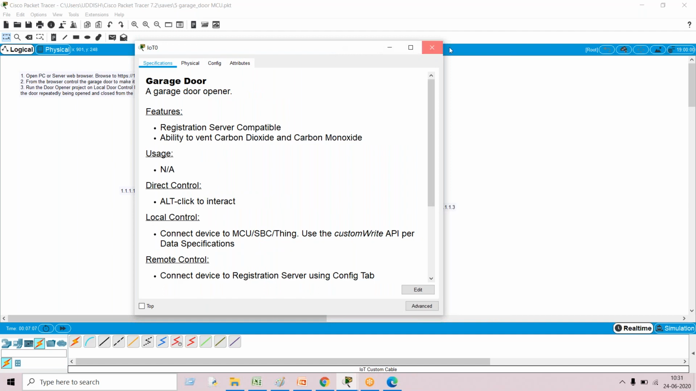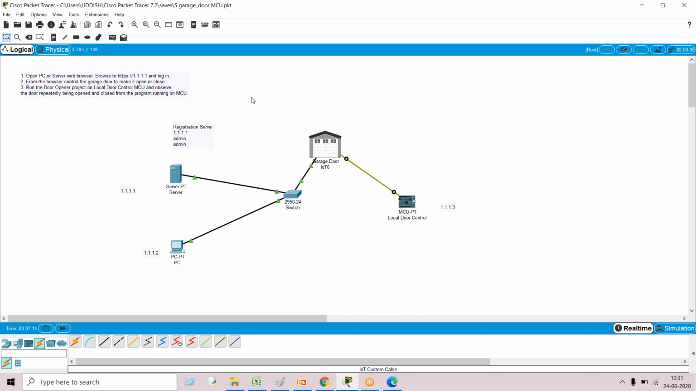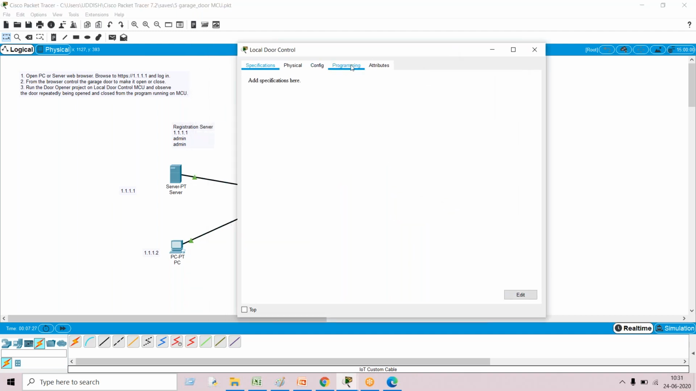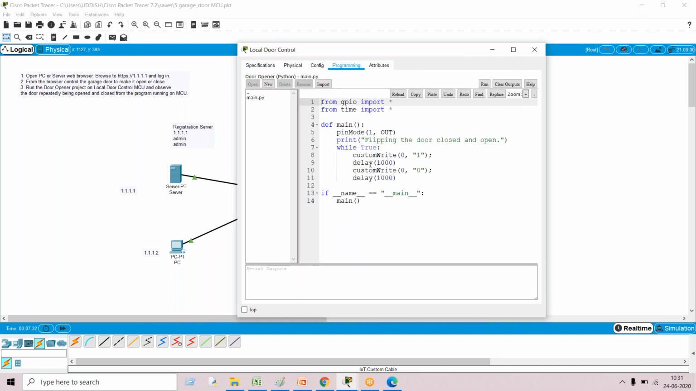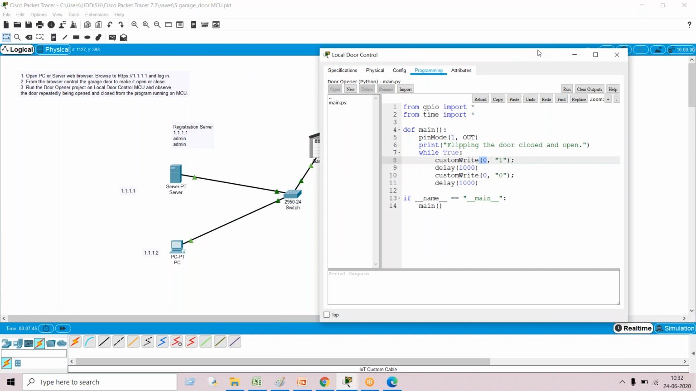So now what you can do here is the same; all the points are the same as what we have done in the previous case. You make this server a register server, and you just write the program on this microcontroller. I'll give you another sample program that I have written. You can go through this program. Again, I have used the custom write API, and the logic is the same logic we used for the previous case.